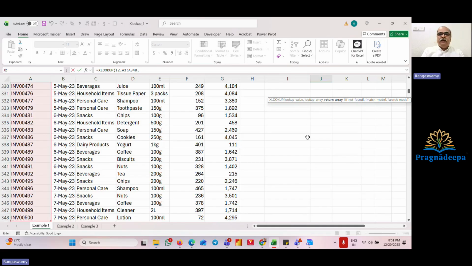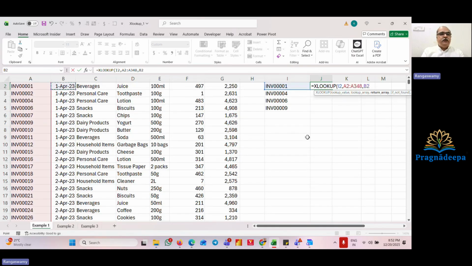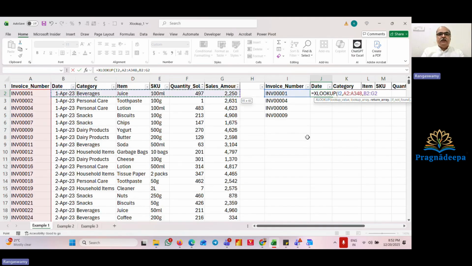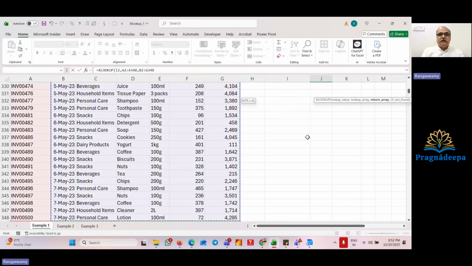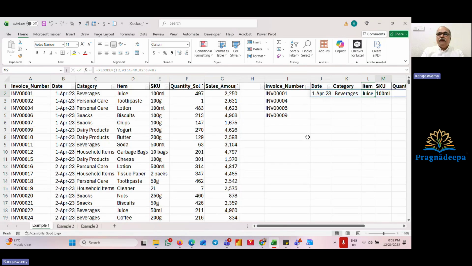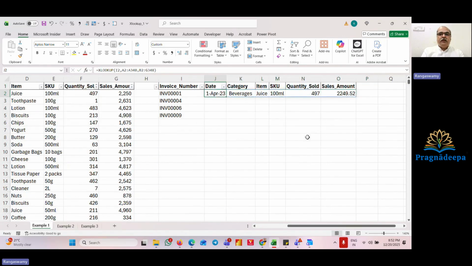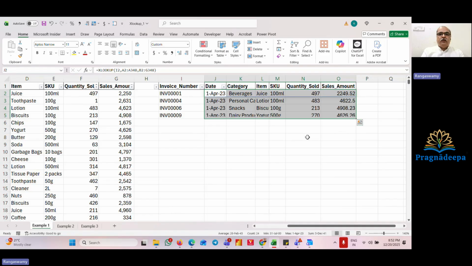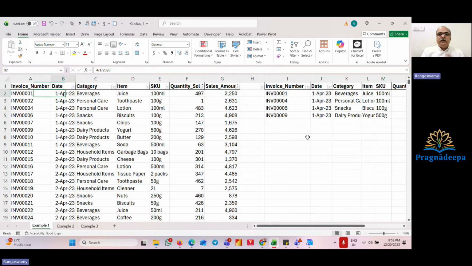I'll put the comma, and then it is asking me for the return array. For the return array, I take the entire range, then I close the bracket and press enter. Now you see all these things have come within one formula itself: the date, category, item, SKU, quantity sold, sales amount, everything. If I copy this down below, I'll get all these things in one go. So this is an advantage of XLOOKUP over VLOOKUP.